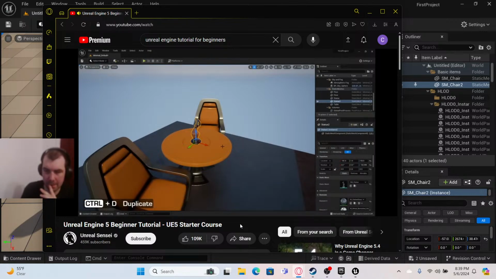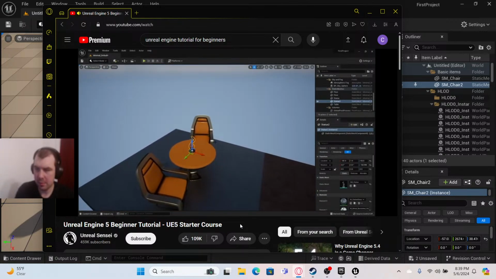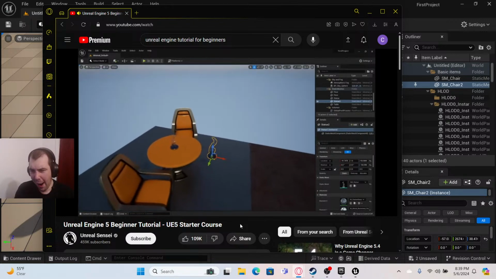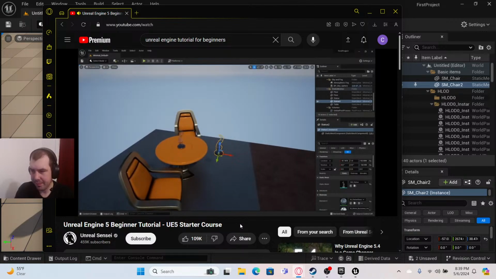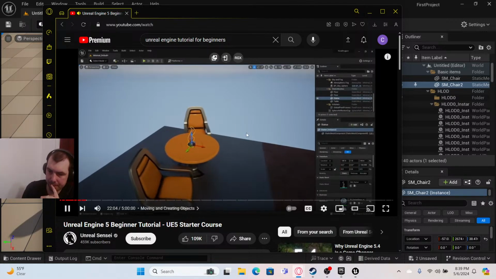Now, we didn't notice a change. That's because it duplicated it in the same spot as the original object. So if I hold down the left mouse button and move it out of the way, we can see that we did duplicate that object. And within the outliner, there's now a new object called Statue 2, which is a copy of the original statue. So let's delete Statue 2, and there is an easier way to duplicate.